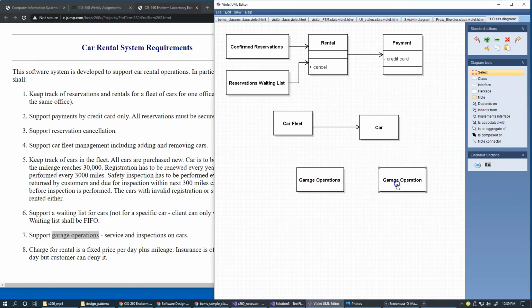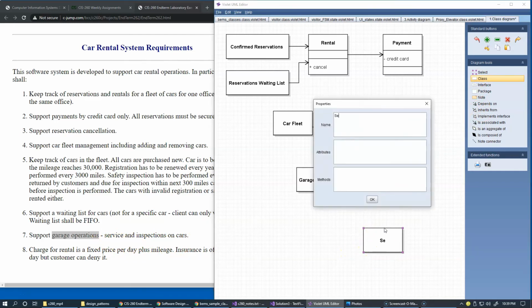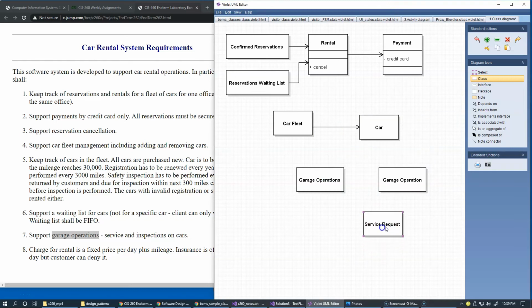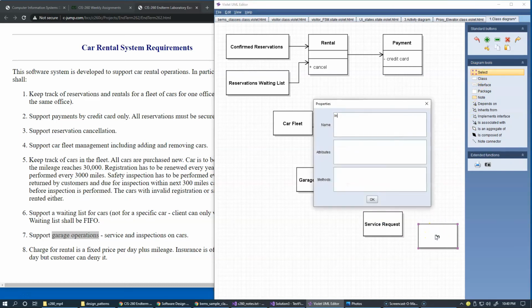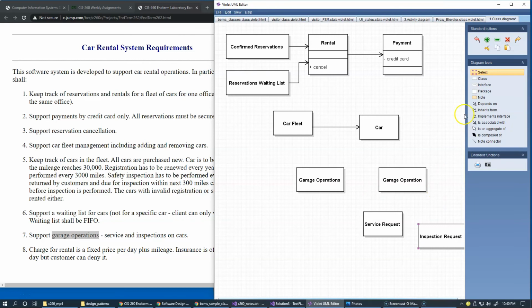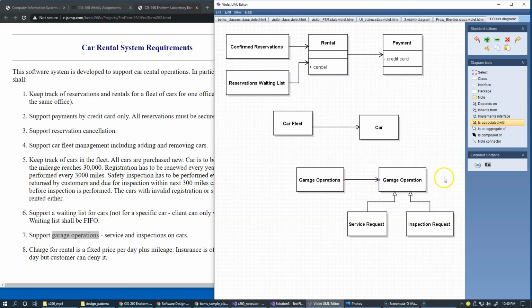And I think this can be a base class for things such as service. For instance, service request, right? So we need to service a car. And there is also possibly another class that we may need here, which is an inspection. Inspection request. And I would think that these both are examples of garage operation. So possibly we can organize this as a hierarchy and then of course associate the collection of garage operations with the variety of operations.